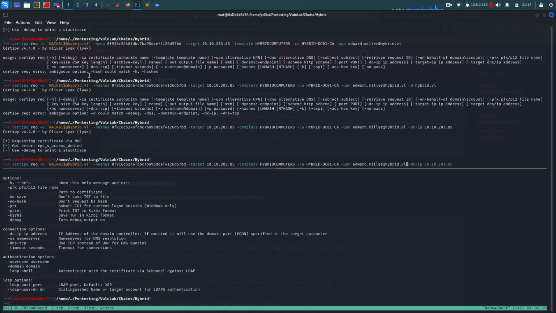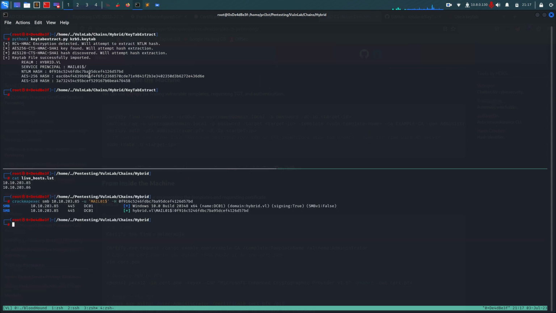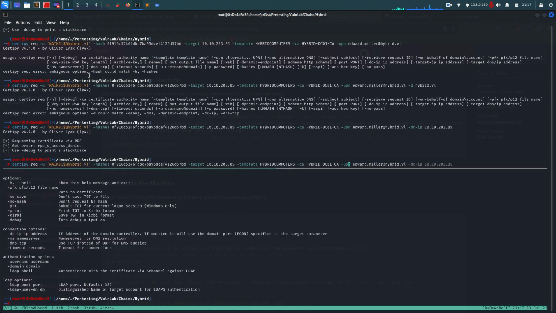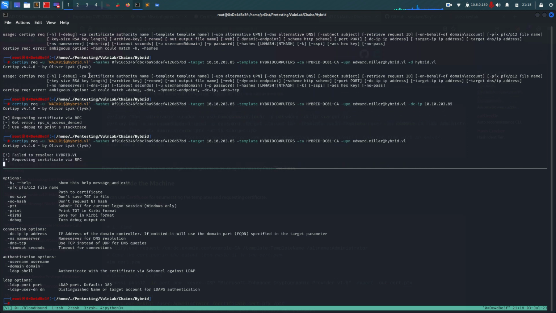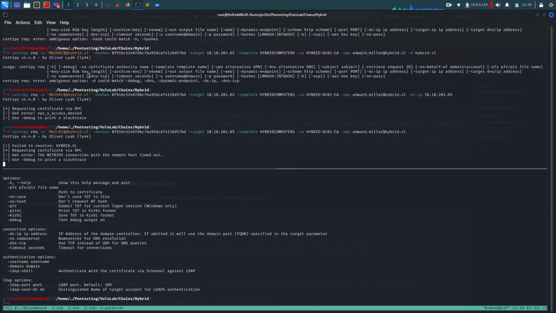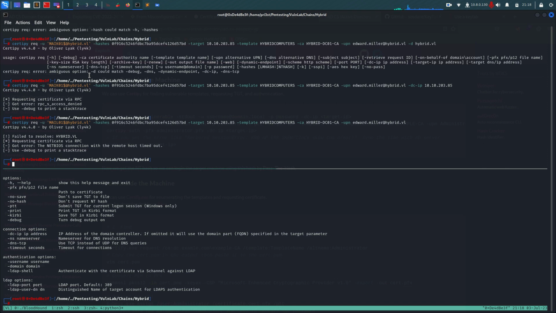Let me see if I have the correct hash here. I do have the correct hash here. Yeah, it's a typo. Once again, a typo betrays us. Okay, I think it should work now. Please work. It didn't work. Let's see what might be wrong. Let's try the DC01 here option.